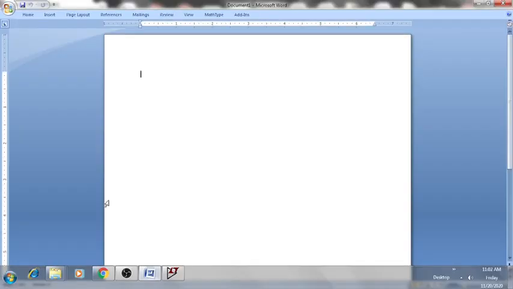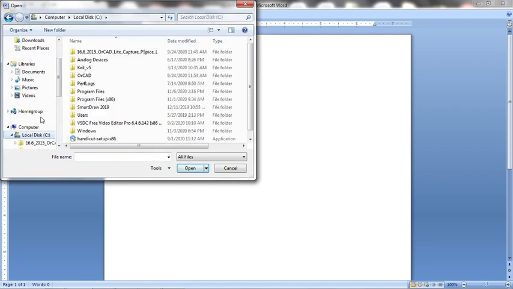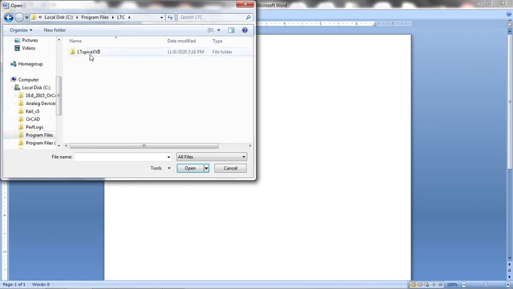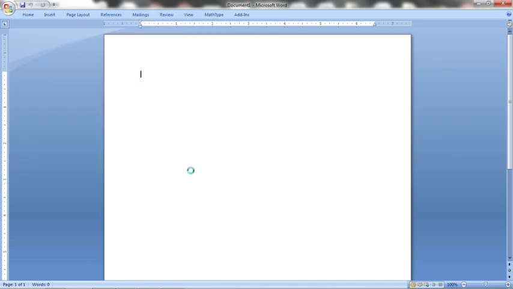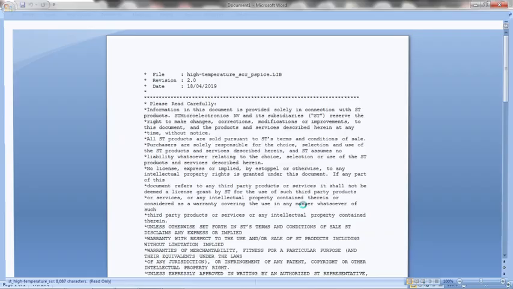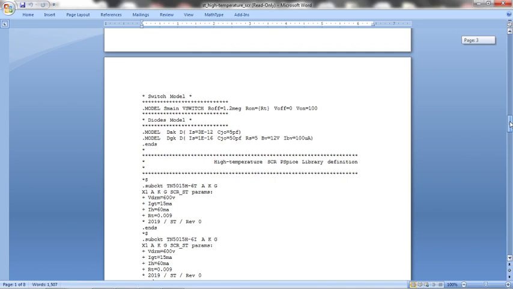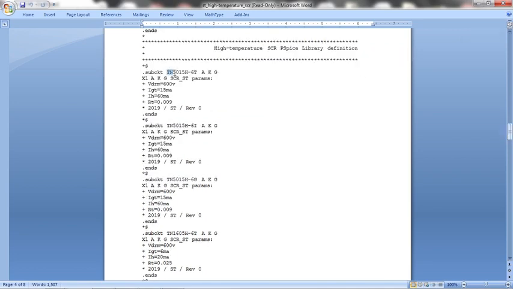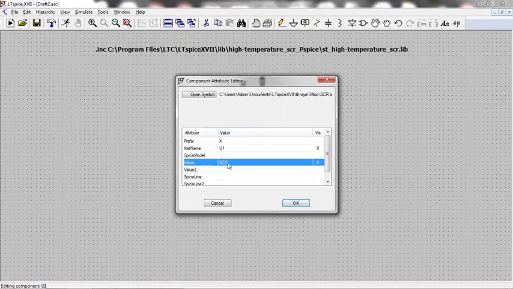Go to Word. Go to the respective path: Program Files, LTC, LTspice, lib, high temperature SCR, ST high temperature SCR. It's giving you the model. Here it has a subcircuit, like I am choosing this TN5015H68. Okay, so Ctrl+C, then right click on this. Here it will show you SCR. So instead of that, copy that name.